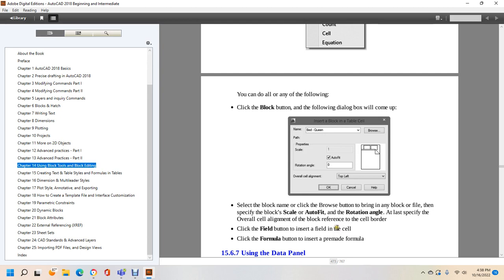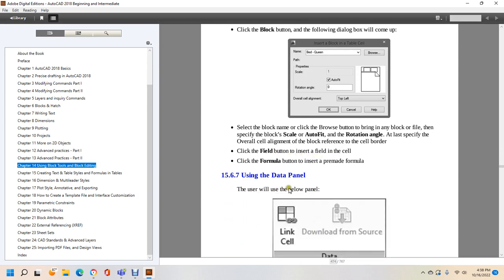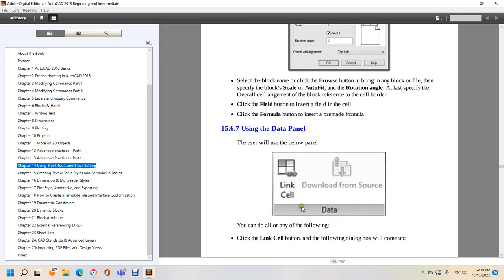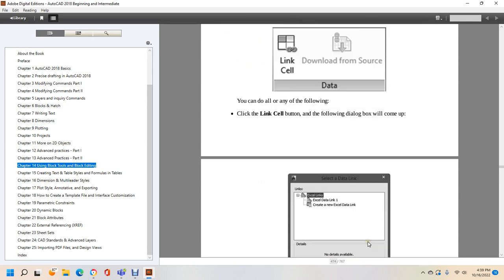Field button to insert a field in the cell. Formula button to insert a pre-made formula. Using the data panel, the user will use the panel below to link cell, download from source data. You can do any of the following: link cell button. The following dialog box will come up.